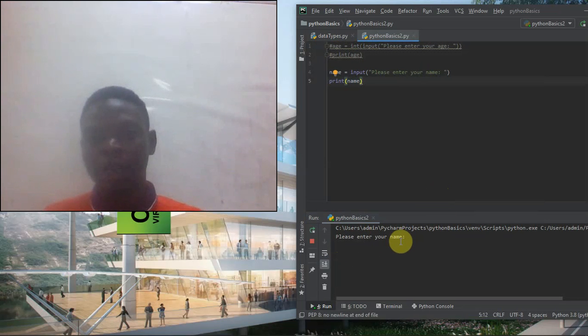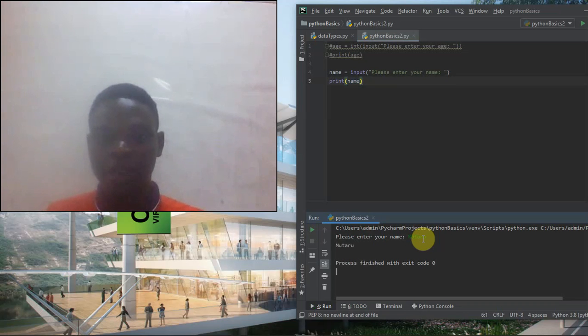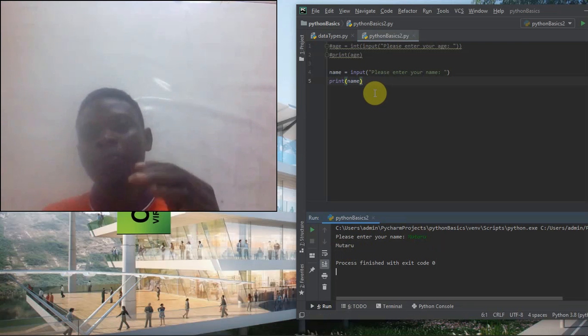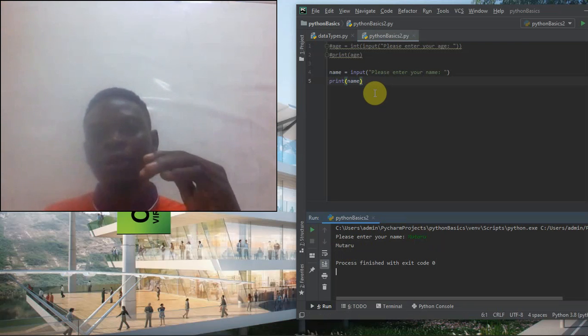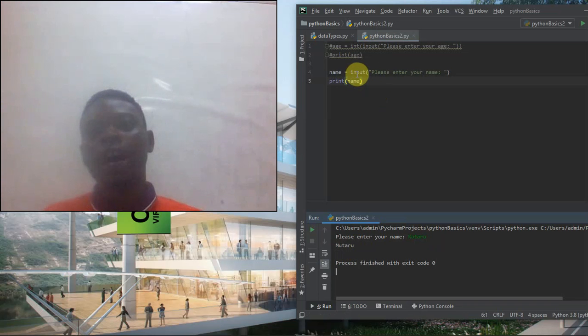So it has returned, "Please enter your name." If I enter my name to be Mutaro and press enter, you can see that Mutaro has been printed out. So you should understand that when Python is reading your code, it reads it from top to down, and it is very important.